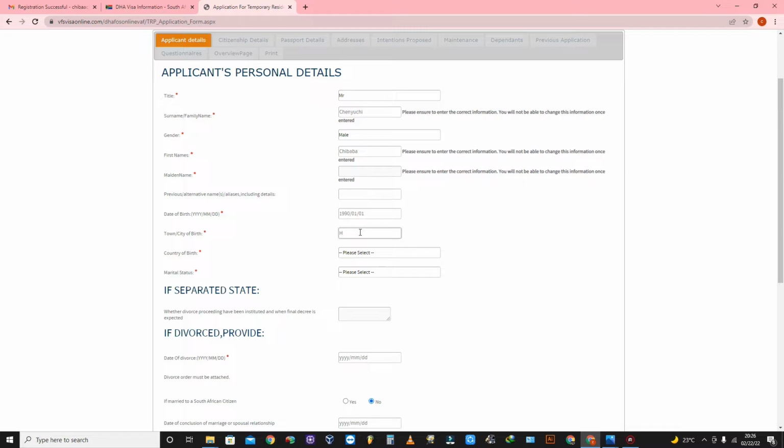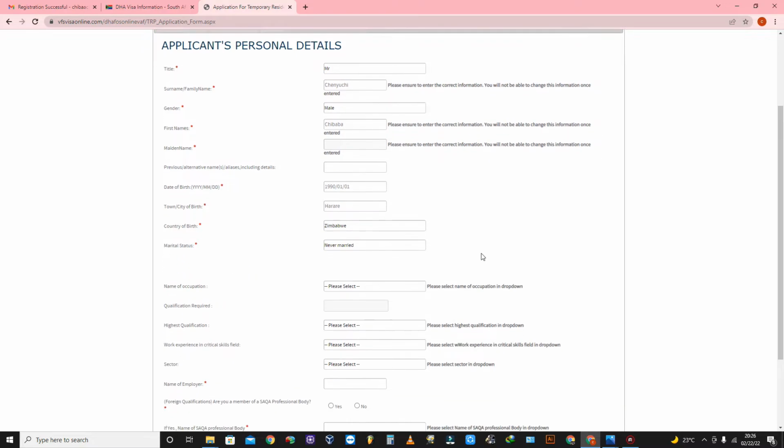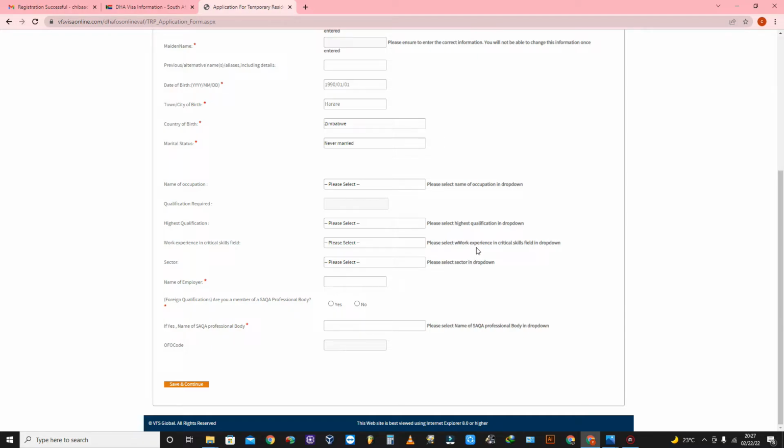Town or seat of birth, let's put Harare. Country of birth, after clicking that drop down, let's type ZI to take us direct to Zim, and then we click enter. Marital status, we choose never married. If you choose married, they might ask you for the marriage certificate number and whatnot. So if you don't have a marriage certificate, my advice, never married.